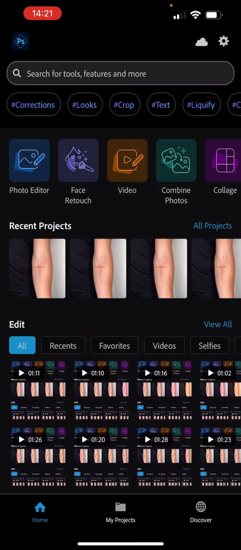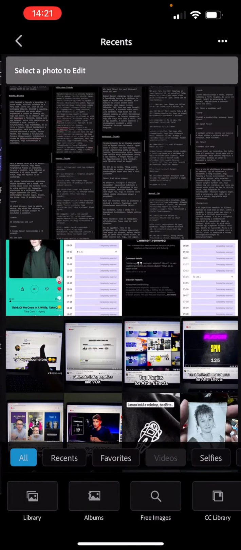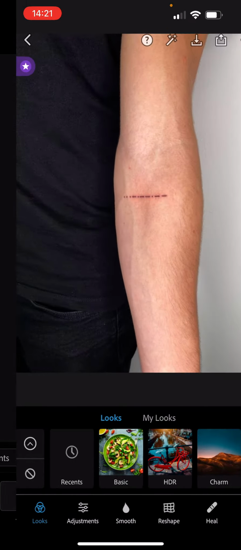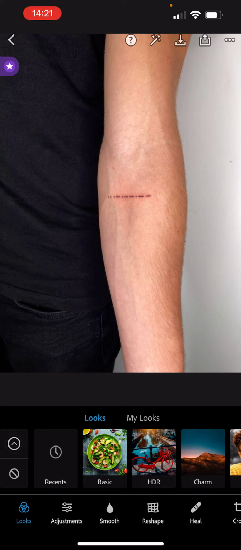Here we are at the main page. Here we can do all sort of things, but we're just gonna focus on one thing today. We're gonna click on this blue button at the top called Photo Editor. Okay, here we have to select the photo which you want to edit. I'm going to choose this random one with a tattoo.